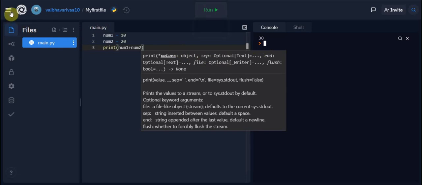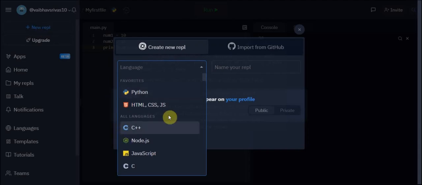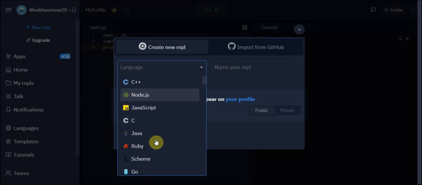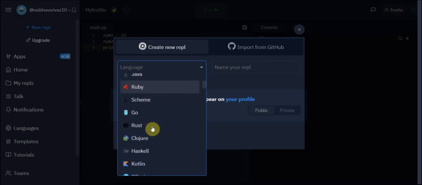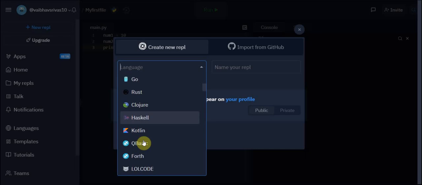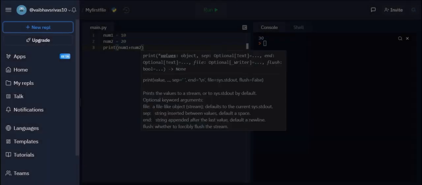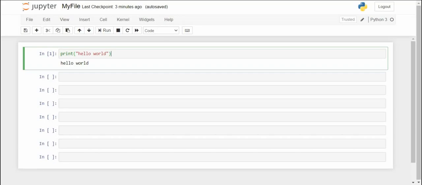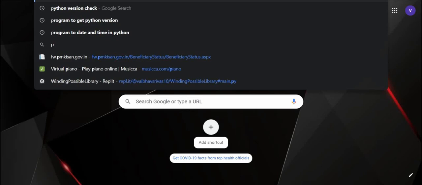You can use other languages in this. Suppose again we create a new REPL. Then there are many languages like HTML, CSS, JavaScript, Node.js, C. So basically it's an IDE. Like Kotlin, QBasic, Fortran, BrainF. Okay, like this. Now there are also many other platforms where you can run your code.